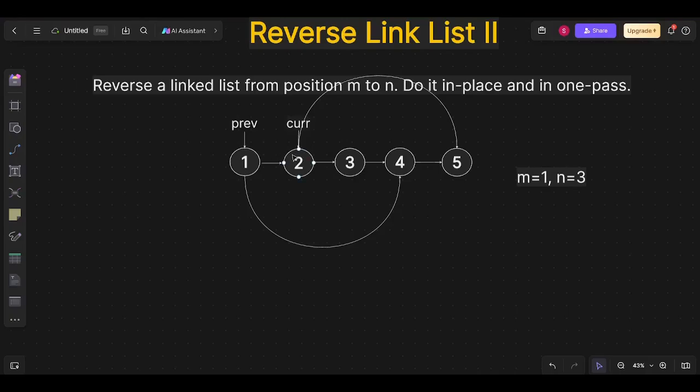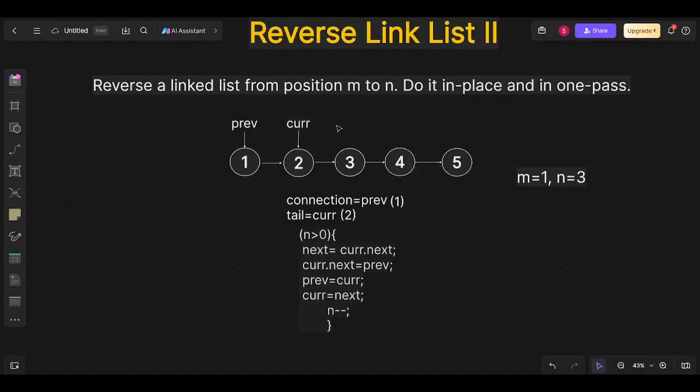In order to do that, we are going to employ two variables named connection, which is pointed to the previous node, and tail, which is pointed to our current node. So connection is pointed to node 1 and tail is pointed to node 2. We have preserved them successfully. So we'll get into the next portion of our algorithm.